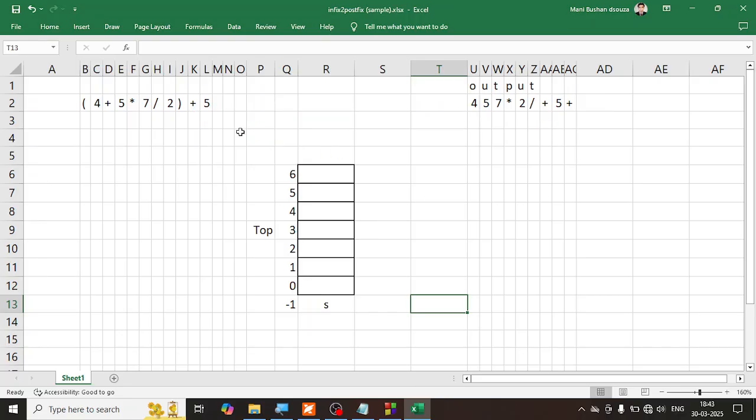Okay, what is the next element that you're going to get? The next element is the null. So that means your expression is over. But did you get everything in the output? So what you have in the output is 4, 5, 7, star, 2, slash, plus. Sorry. You have this up to here. Slash is there. Okay, you have this up to here.